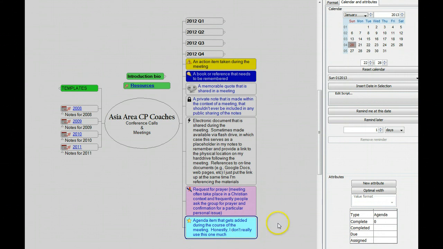And then finally, an agenda item, type agenda. This, I don't use that much. At one time I thought it might be useful, but an agenda item is something that gets added during the course of the meeting. It wasn't something that we had talked about being in the meeting. And as I say here, honestly, I don't really use this one much. The original idea was to flag an area of a discussion that was new, that wasn't part of the original plan of the meeting. Sometimes I will also use it if an individual makes a request for an agenda item at a future meeting. But again, I don't use it that much.